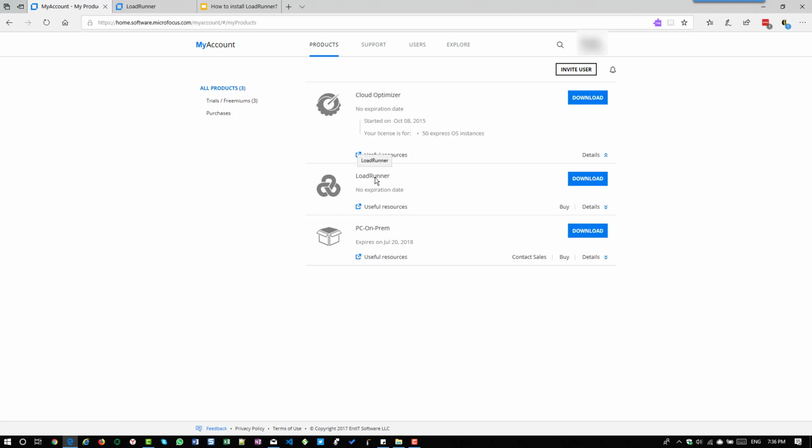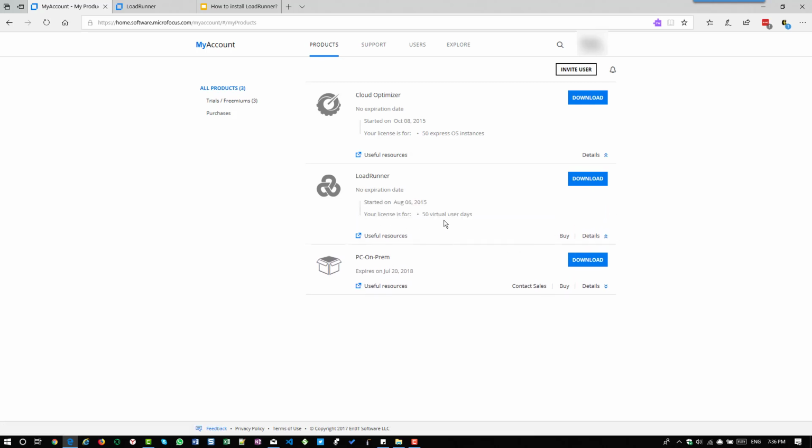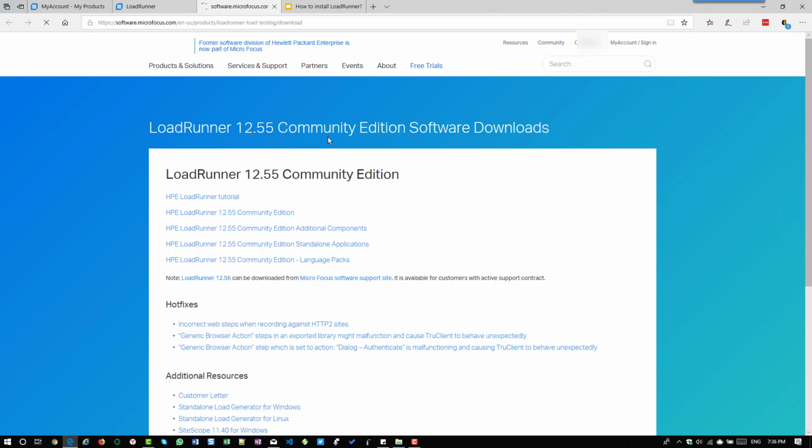To begin the download, click on download for LoadRunner. If you want to buy LoadRunner, of course you can click and buy. And if you click on details, you can see the license is for 50 virtual user days. If you click on download, it will take you to this page about LoadRunner and the download details.